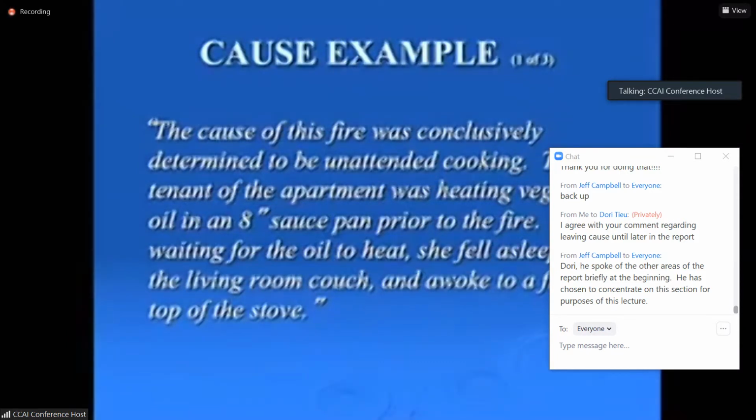In an 8-inch saucepan prior to the fire. While waiting for the oil to heat, she fell asleep on the living room couch and awoke to a fire on top of the stove. So we have an act, or in this case, an omission. Okay? Let's go to the next paragraph.